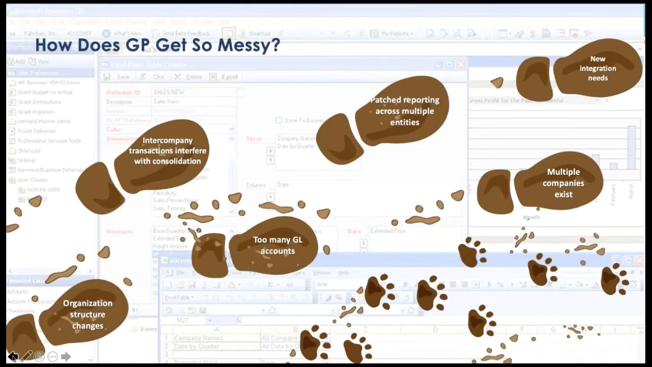I think we all know, if we've lived in GP for a while, how it can get messy. So many different things come to mind. Organization structure changes, intercompany transactions that aren't flowing correctly, patchwork reporting, new integration needs, multiple companies with different chart of accounts set up, too many GL accounts, the list goes on and on. And I think the one thing that's important to point out here is that just because it gets messy, it's not uncommon. It's almost like it's a bit of a fact of life in an accounting system.